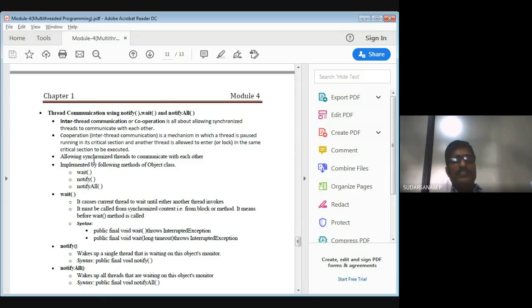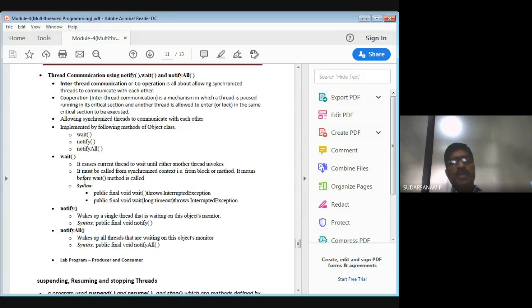So now, allowing synchronized threads to communicate with each other is implemented by the following. So either inter-thread communication or cooperation or using the critical section, whether it is locking or not, all these things use these three methods. Implement the following methods of the Object class. So wait, how does it reflect for the Object class? Notify, how will it be reflected for the Object class? Notify all, how will it be reflected?